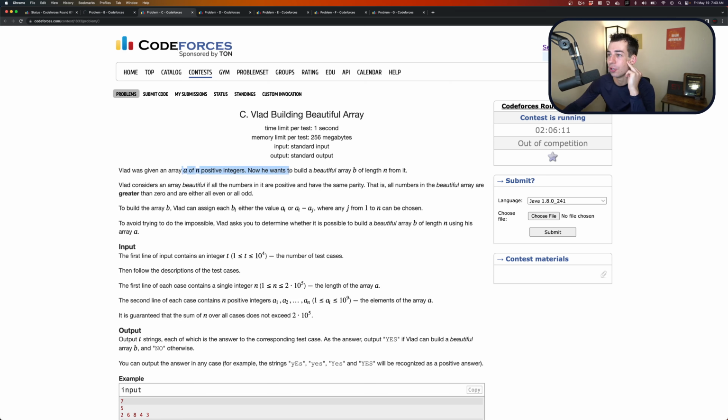Given an array A of n positive integers, he wants to build an array B of length n. Okay. He considers an array beautiful if all of the numbers in it are positive and have the same parity. To build the array B, he can assign each b i either a i or a i minus a j, where j is some value from 1 to n. So you can either have it be the normal thing, or you can be the normal thing minus something else. To avoid trying to do the impossible, he wants to ask you whether it's possible to build a beautiful array B of length n using this array A.